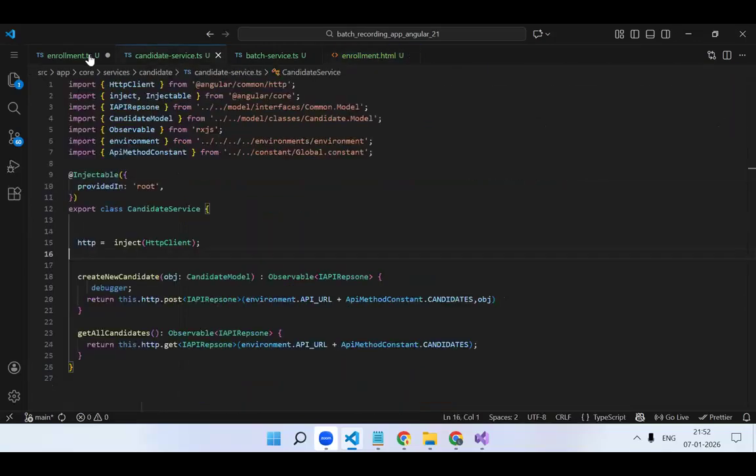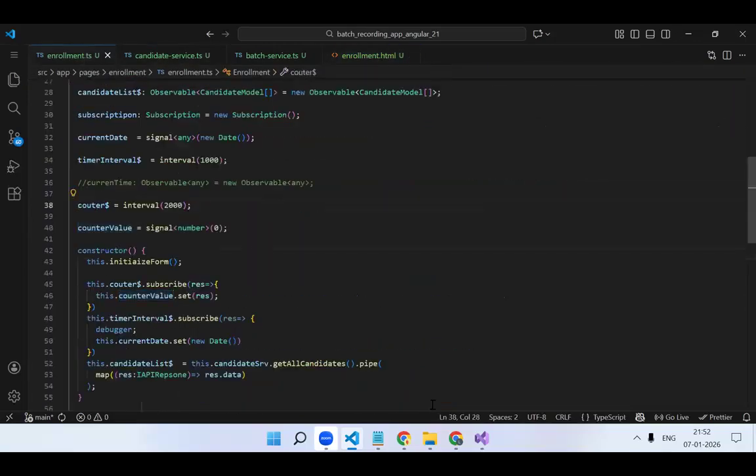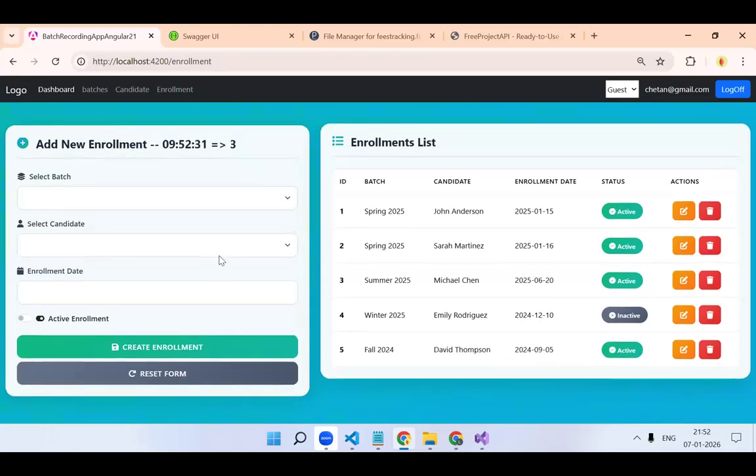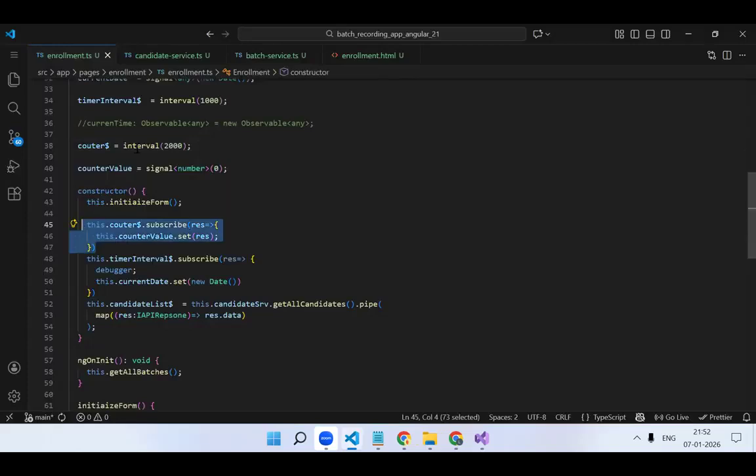Save. 0. After every 2 seconds, it will execute. See, 1, 2. Okay. So what we did, we created a counter, and in that counter variable we stored the interval. So after every 2 seconds, this subscribe will execute, and once we subscribe, we are storing the counter value in this variable. So here we created this variable, then we did the subscribe.